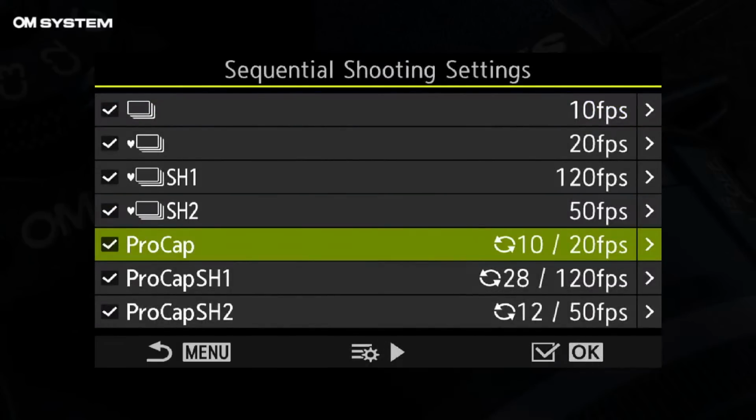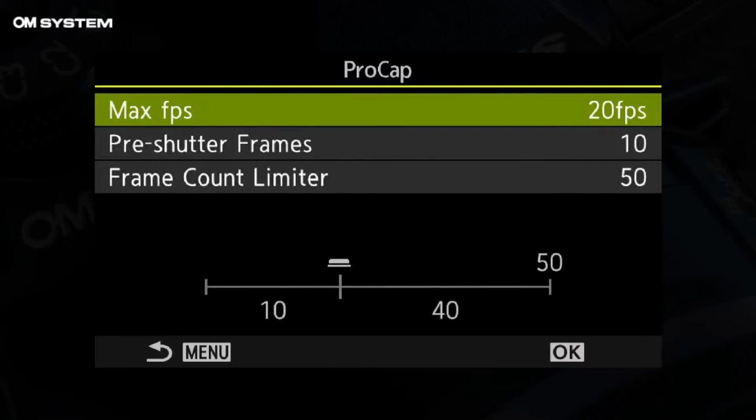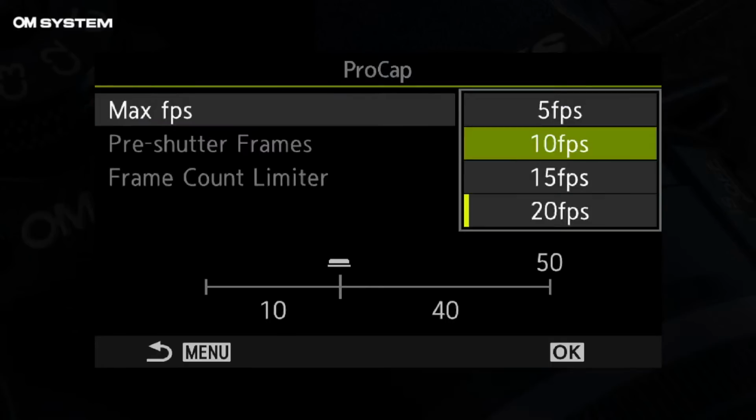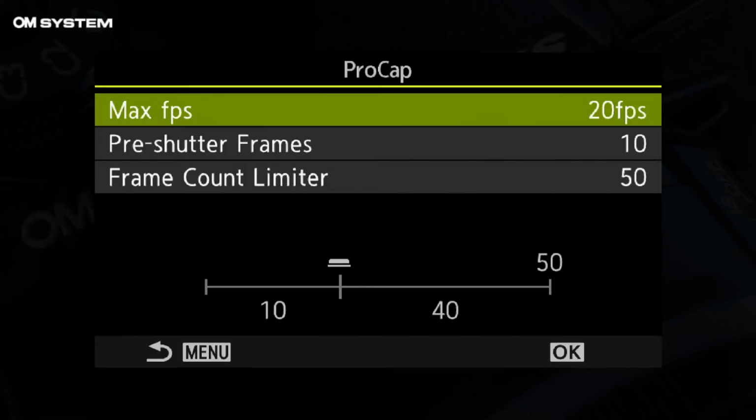That then takes us into your Pro Capture settings. Now, Pro Cap, standard Pro Cap, is going to give you 20 frames per second. Imagine that this is like your normal electronic shutter burst. And again, you can change that in 5-frame increments as you wish.